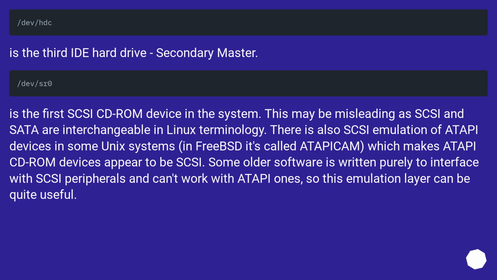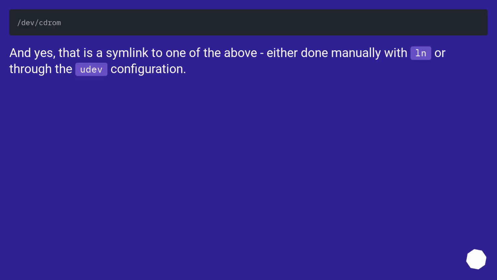Some older software is written purely to interface with SCSI peripherals and can't work with ATAPI ones, so this emulation layer can be quite useful. And yes, /dev/cdrom is a symlink to one of the above, either done manually with ln or through the udev configuration.